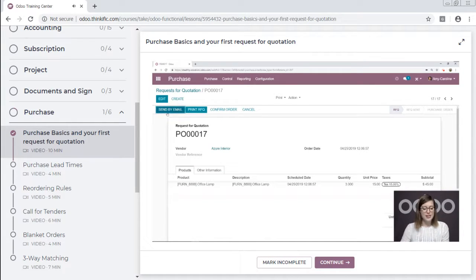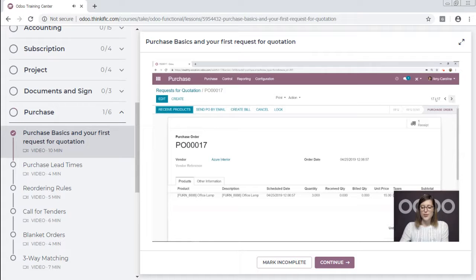Now I have the possibility to send it by email. If I do, then the stage will move from RFQ to RFQ sent. If I don't, and I simply click on confirm order, which I'll do right now, it will go directly from RFQ to purchase order. Okay, so let's say the request for quotation was approved by the vendor. It's now a purchase order, and they've delivered the products to our warehouse. Let's go ahead and receive the products by clicking on the Receive Products button.